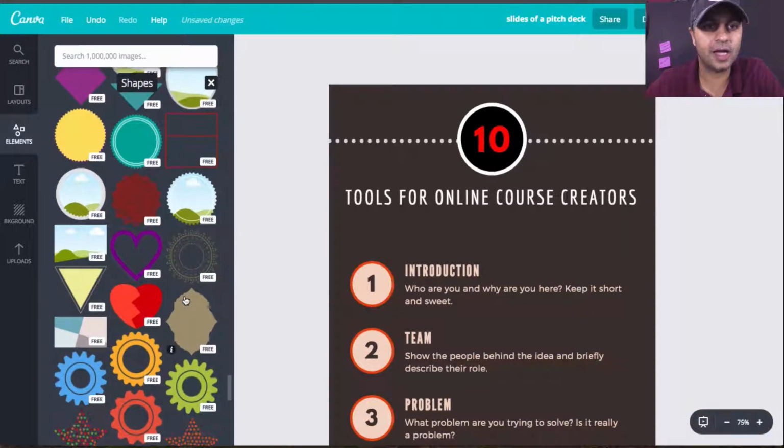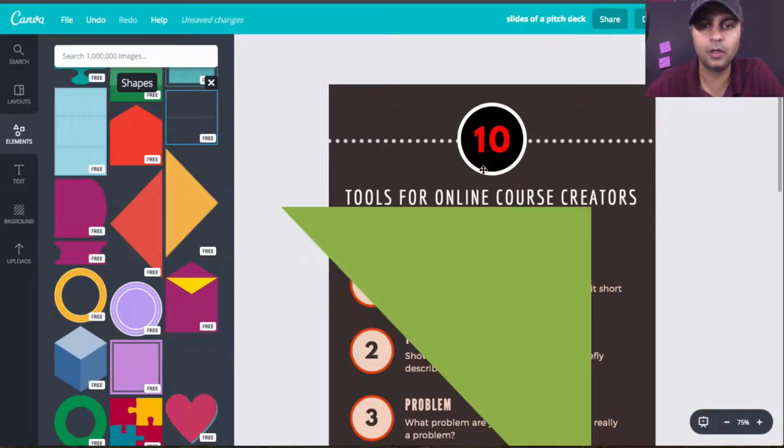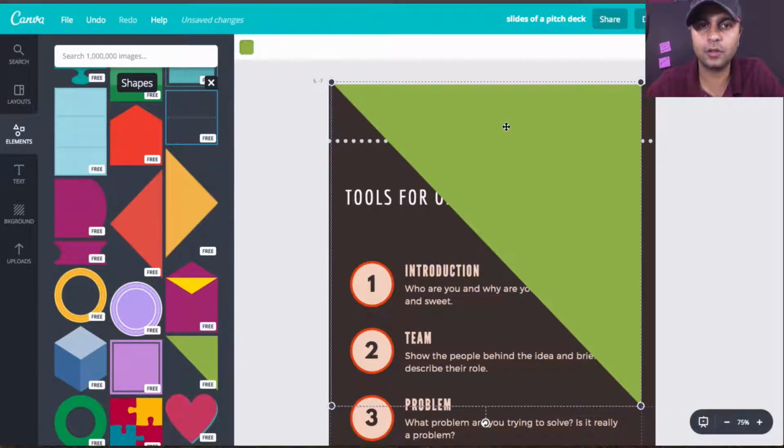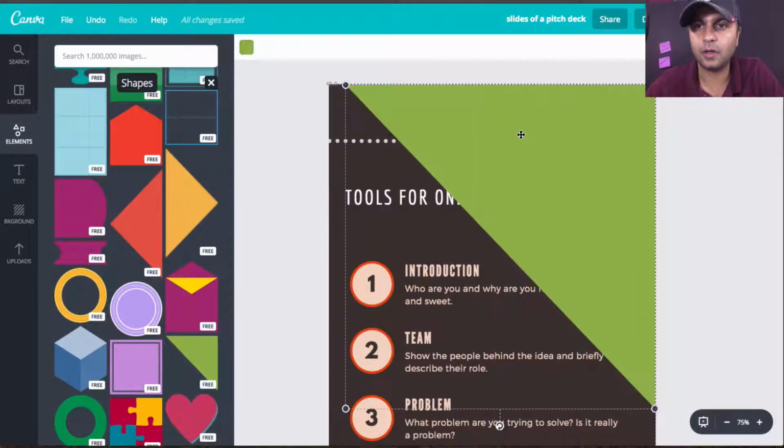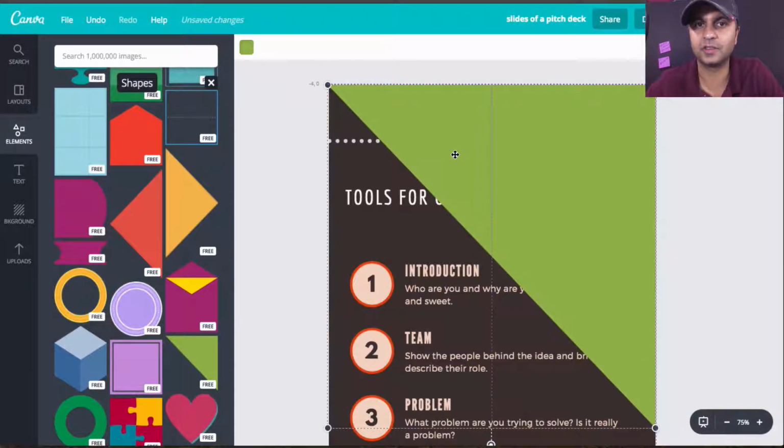Let me try this one, the corner one here. Kind of looks cool. I don't know how it would look. Let's try this. Contemporary. It looks contemporary. It's the word I was going for.